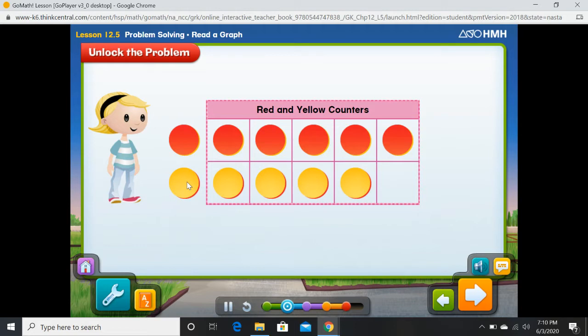You might be able to tell which color counter has more just by looking at the graph. Whichever side of the graph is longer has more, and whichever side of the graph is shorter has less. But let's count very carefully just to be sure. So we are looking for the side of the graph or the category of the graph that has more counters.